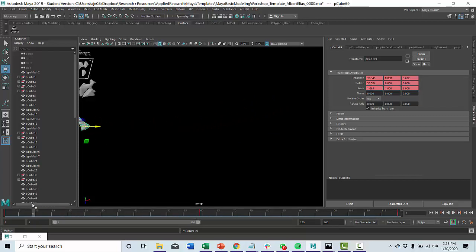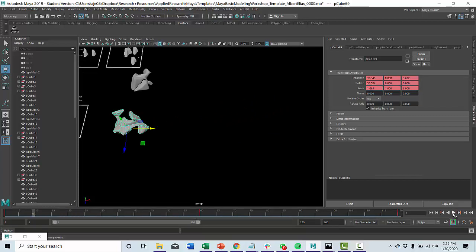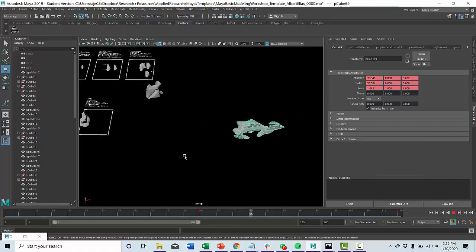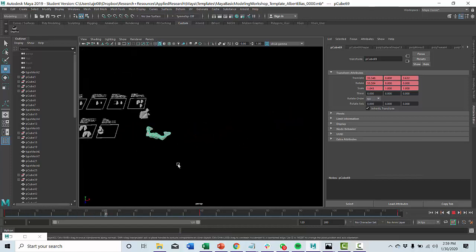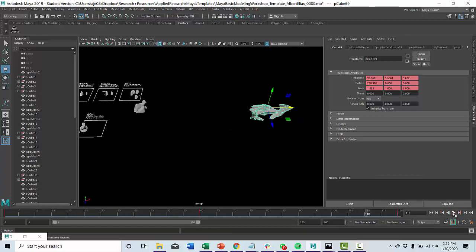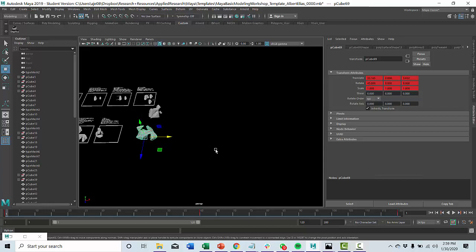So it'll go through that animation, right? You can export that. You can export like a video. You can render it out as a video. You can export it as an FBX and import it into something like Unity, or you can run it as an animation in a video game engine.